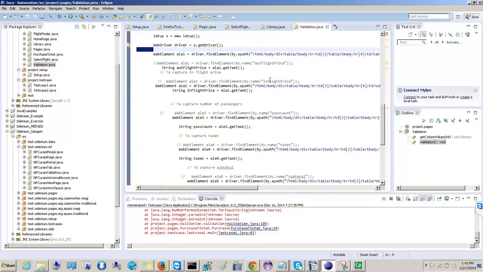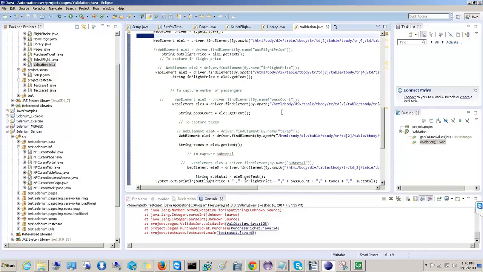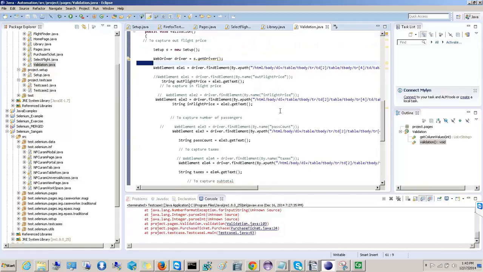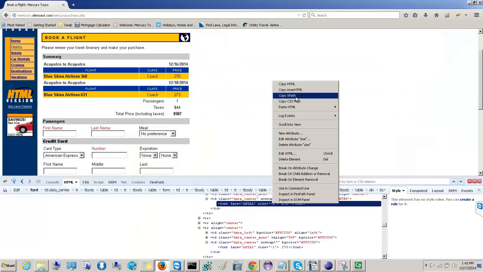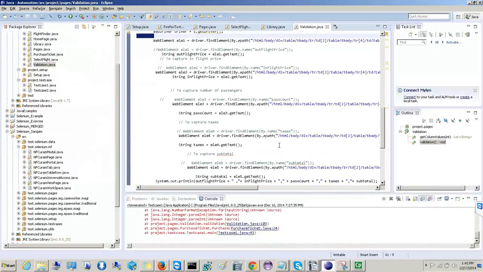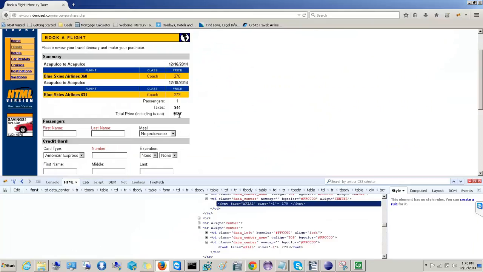You're following what I'm doing, right? Yeah. You just click on the number, right click on the number and copy the XPath. Exactly. The Firebug extension automatically generates the XPath for you, so you can simply copy that. Then do the same thing for the rest of the elements as well. I did the same thing for here. Okay, so till here it's fine.